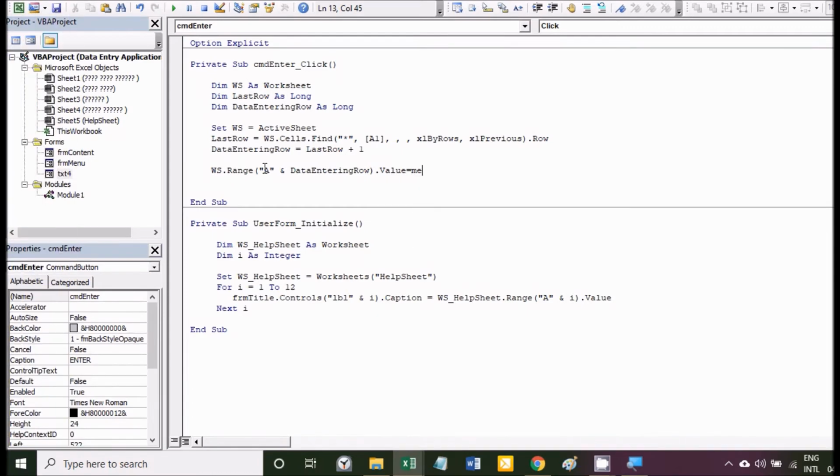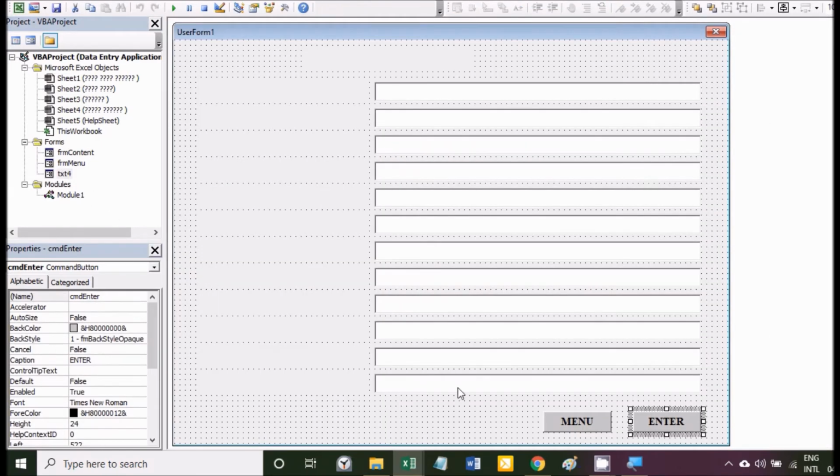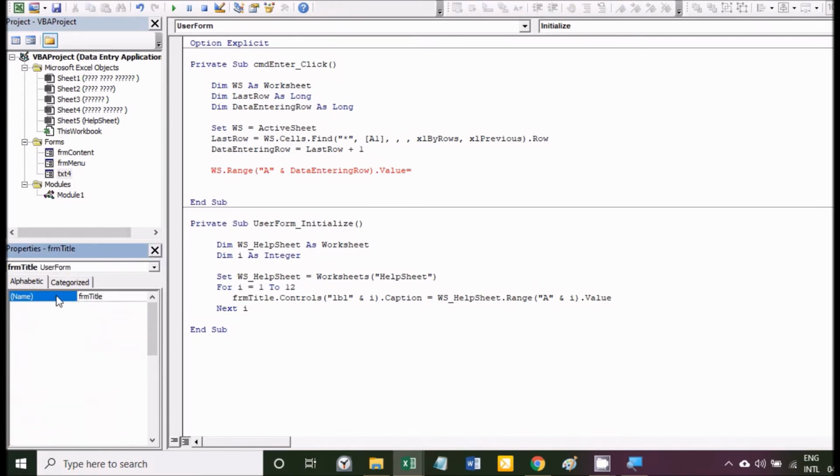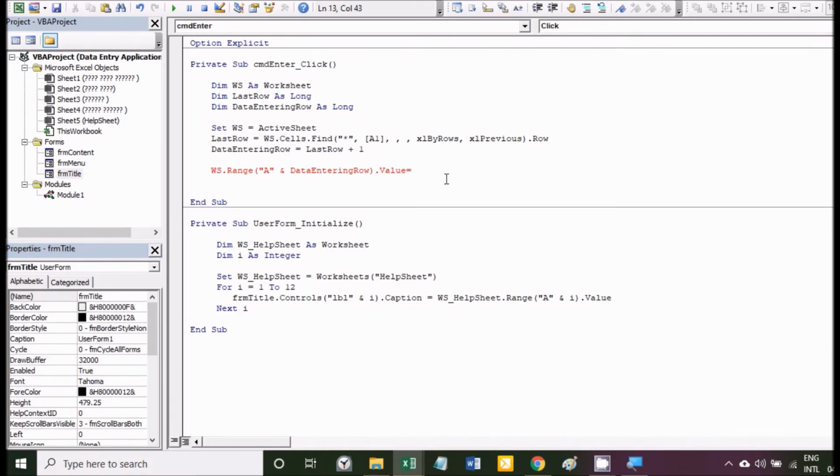me, or maybe we can use the... I think I accidentally changed the form name. I have accidentally changed the form name to txt4. So let's change it again. Now we can use the name of the form like this, title, and then txt1 dot value.